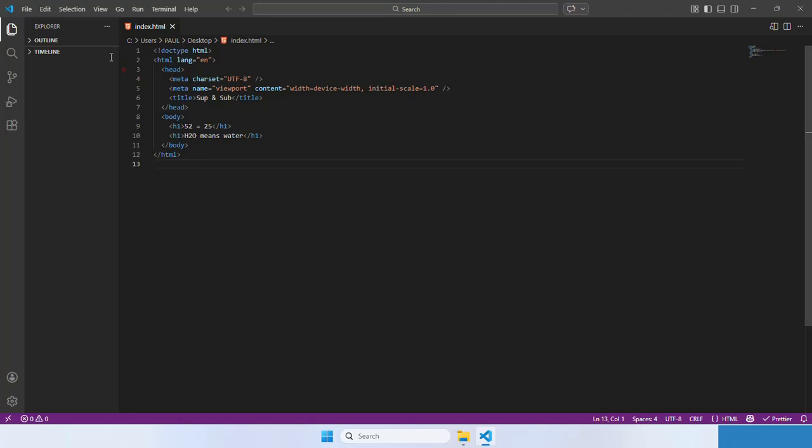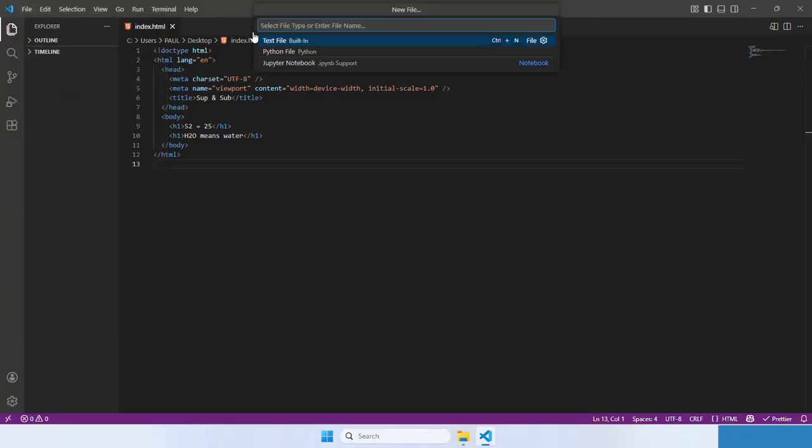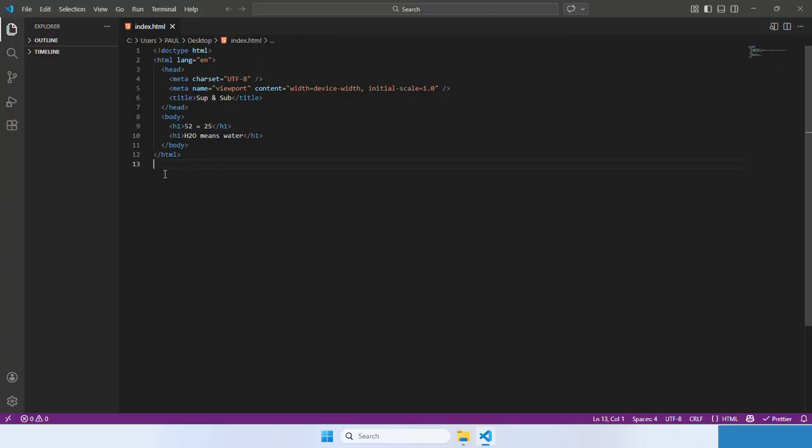I am using Visual Studio Code. So if you are using Visual Studio Code, then you must go to File, then you select New File. Okay, then you type index.html, and then you press enter. Okay, save it to your desktop.